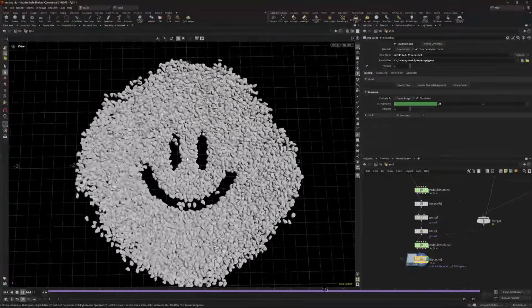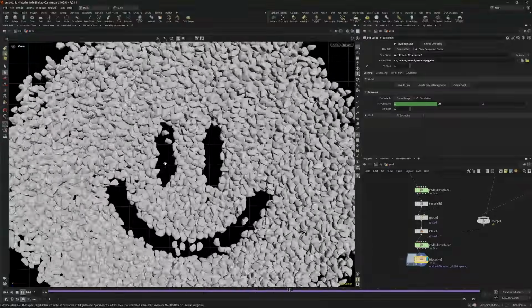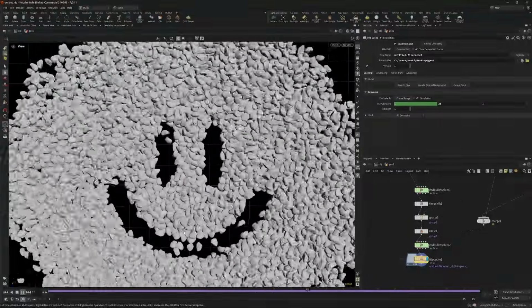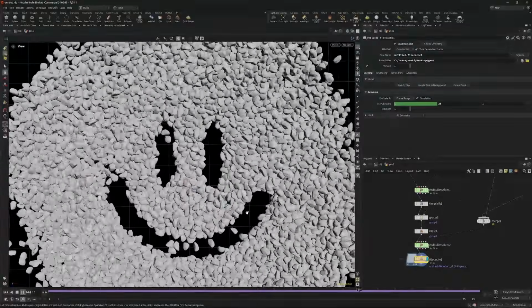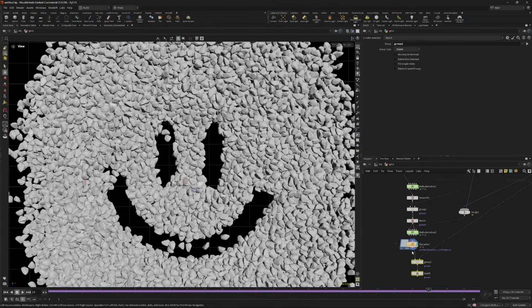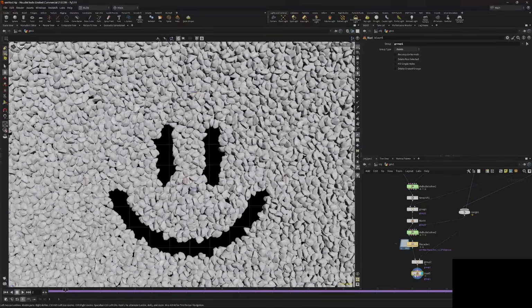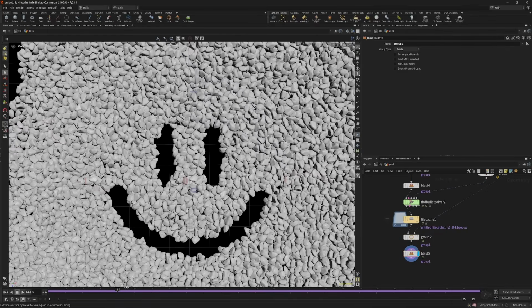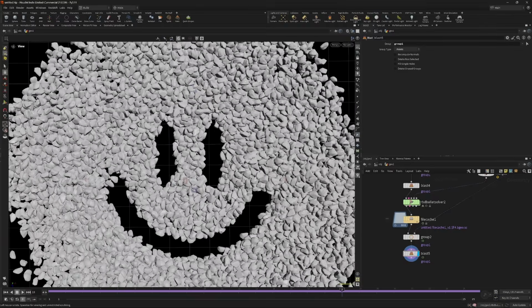So first thing to fix, you can see that some rocks do find their way inside the smiley face here. So instead of tweaking the sim and everything, I'm just going to do a very basic solution, which is going to be copying our 2 nodes here, paste them here, and boom. When any point gets inside of that geo, we blast it, which isn't the best solution because it does mean you have some points that disappear, like this one right here. But it was good enough for my case.